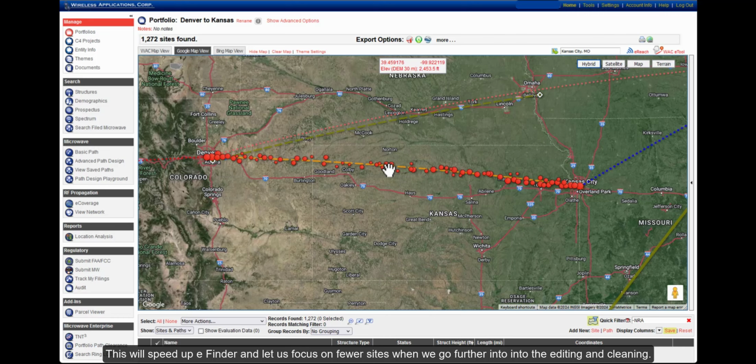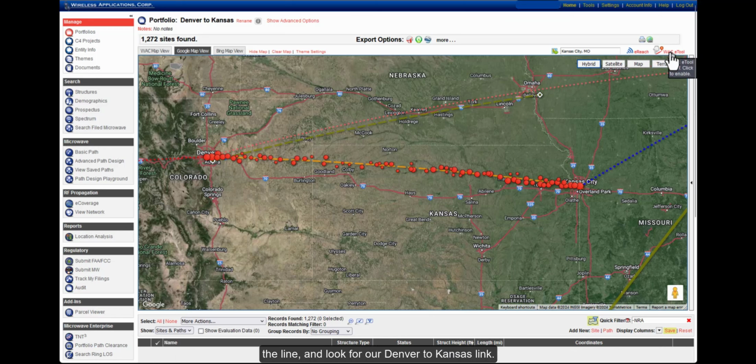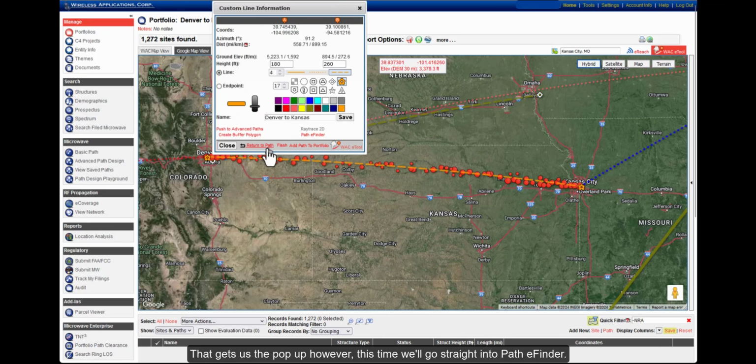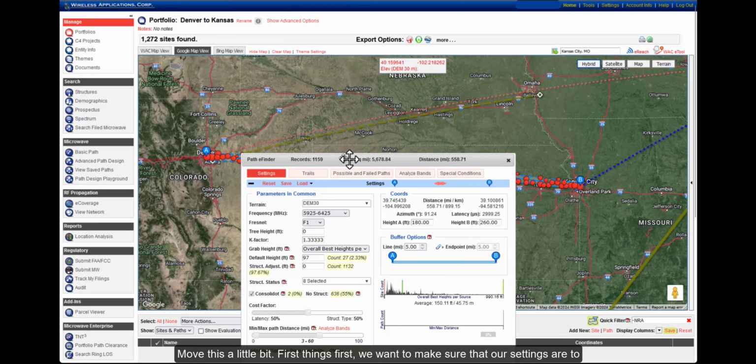To look at the system again, we are going to click on the WAC E tool, and then single-click on the line, and look for our Denver to Kansas link. That gets us the pop-up, however, this time we'll go straight into Path eFinder. Move this a little bit.